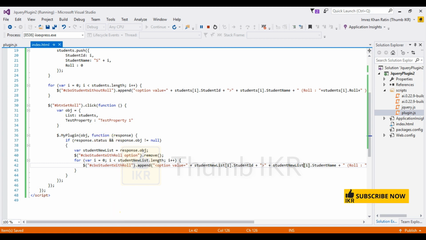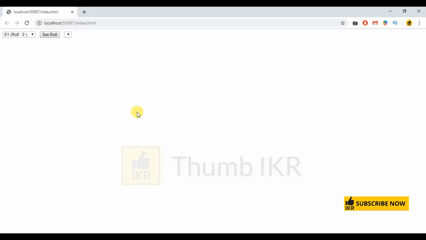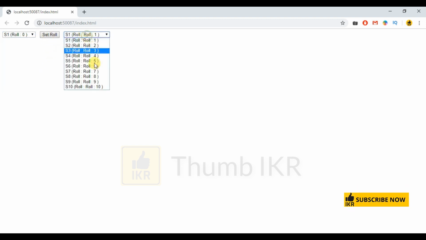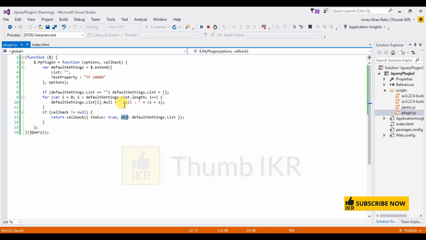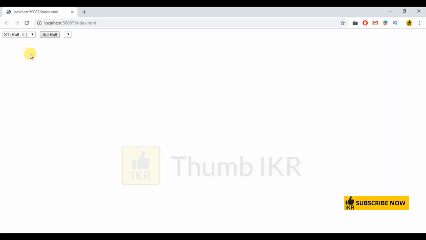Now go to the browser, refresh it, click on this set role button. Here you can see the roll number. The format does not look good. In the plugin, we do not need this part. Now open your browser, refresh it.